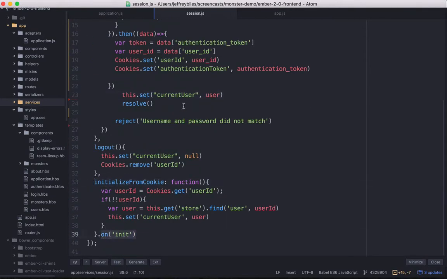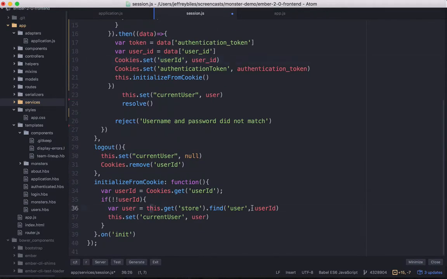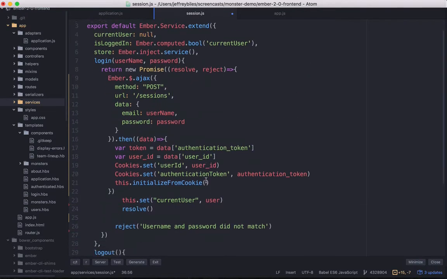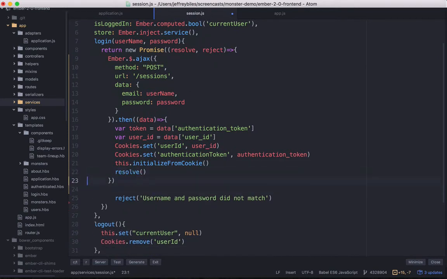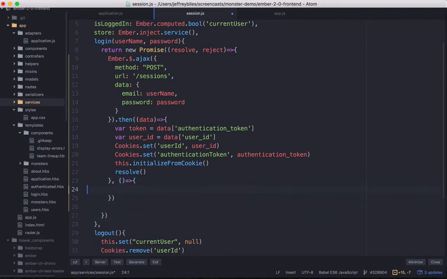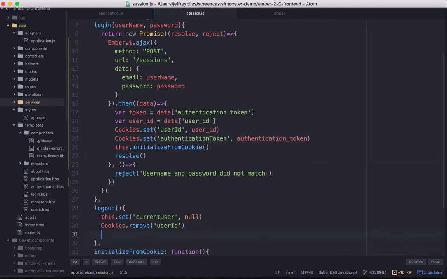Luckily, we've already built in the initialize from cookie method, which is usually done on init, but we can call it here. So that will take the user ID and it'll just find that user from the store. All right, and finally, we will resolve. And of course, we need to figure out how to reject it if it's rejected, so we'll put that in here, in the fail block. Then we'll need to do some cleanup on logout. So we remove the user ID, but we'll also want to remove the authentication token.